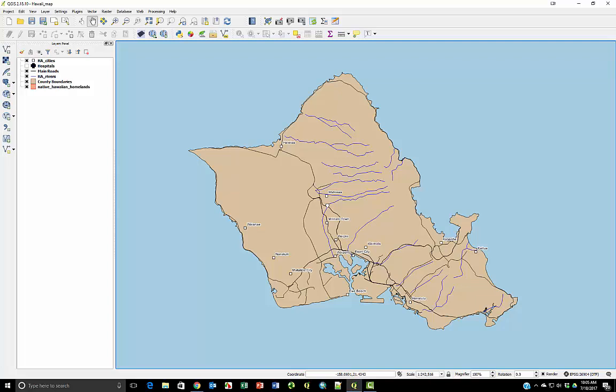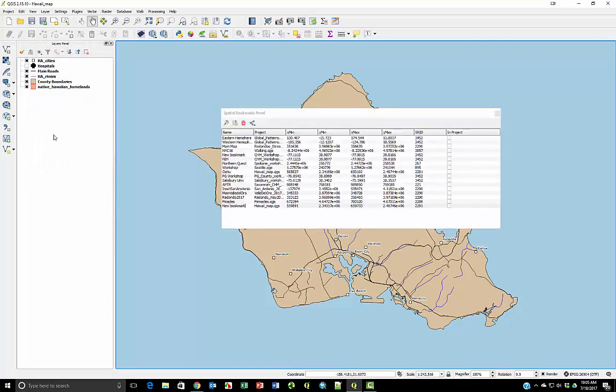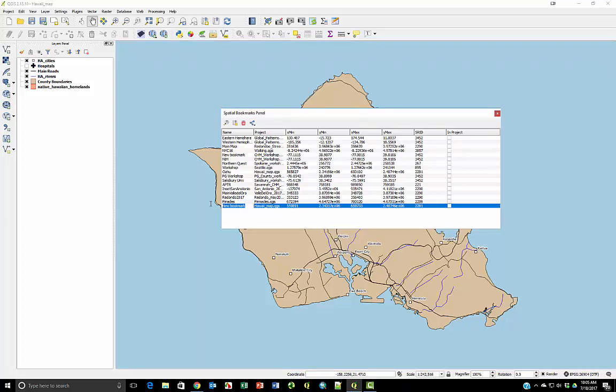Now I'll set a bookmark for this location. Bookmarks let you store geospatial map extents. To do this, I'll click on the View menu and choose New Bookmark. The Geospatial Bookmarks window will open, and I'll name my bookmark Oahu and click Close. And one note here: as of QGIS version 2.16, there's an option to store the bookmark within the QGIS project.